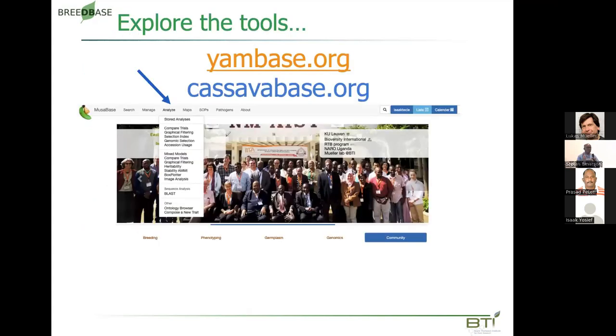And I have been using the word Breedbase throughout this presentation, but it means, for the yam people, Yambase; for the Cassava people, Cassava base. So if you want to access all these tools I showed you, the yam people can go to Yambase and the Cassava people to Cassava base.